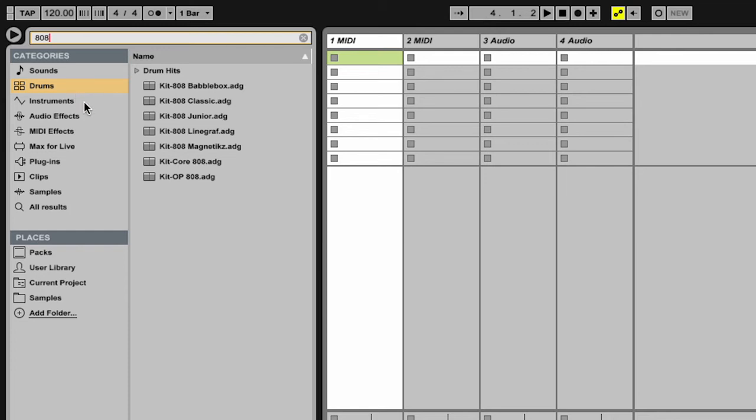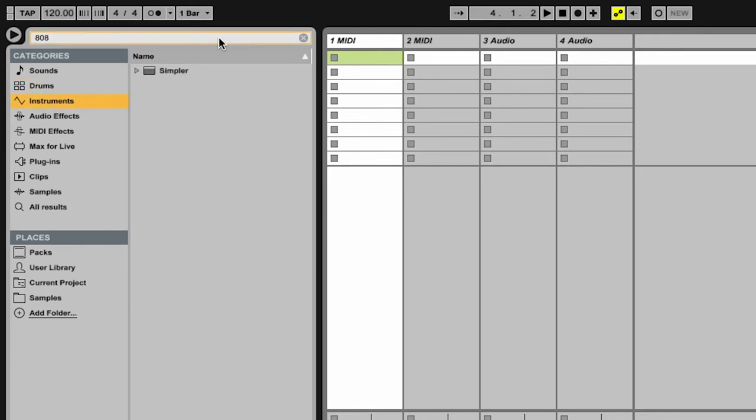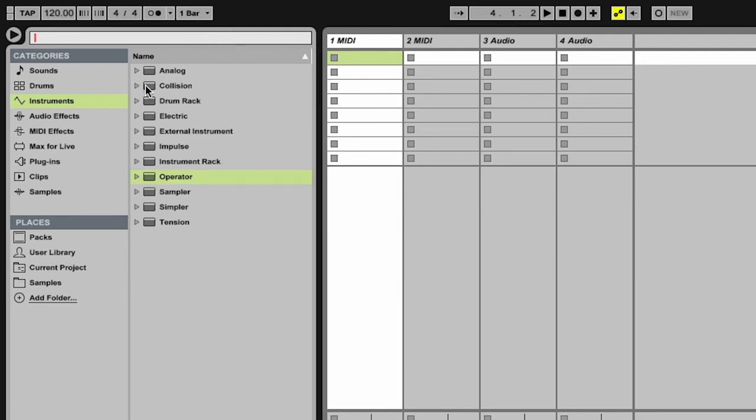For example, if we click over to instruments, first thing is, this is actually something that you definitely want to watch out for. You'll notice that instruments is only showing one thing with simpler in here, and that's because we didn't clear our search from the search bar here. So this gets me all the time, and it's something you want to watch out for. Just make sure that you clear the search, so that way we're now viewing all of our instruments that are in the instrument category here.